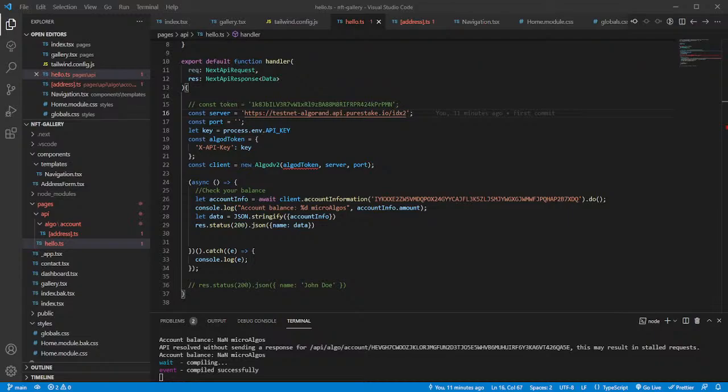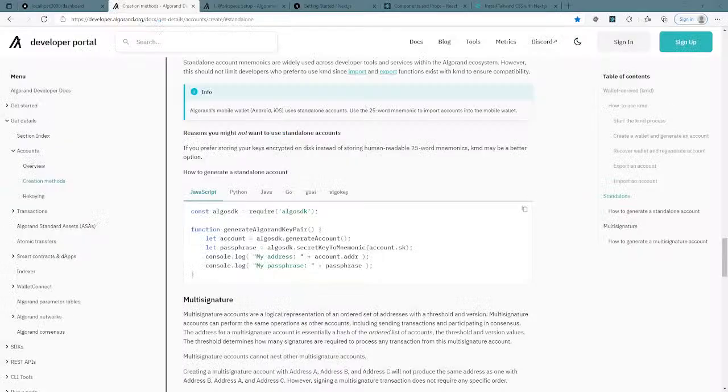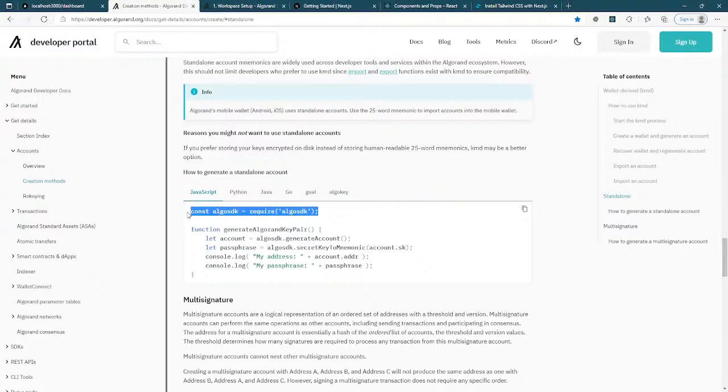Okay, so let me go back to this code and let's decipher what this code does. You'll see where it says const algosdk = require('algosdk'). This is the node portion, importing the algosdk. And then it creates a function right here called generateAlgorandKeyPair.